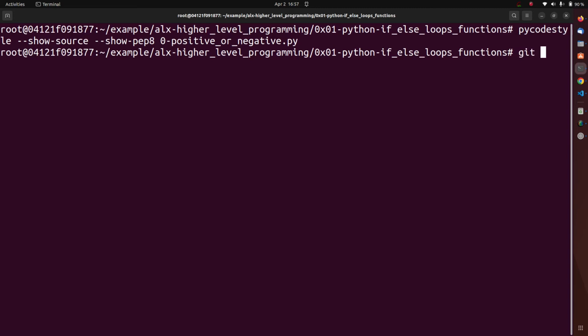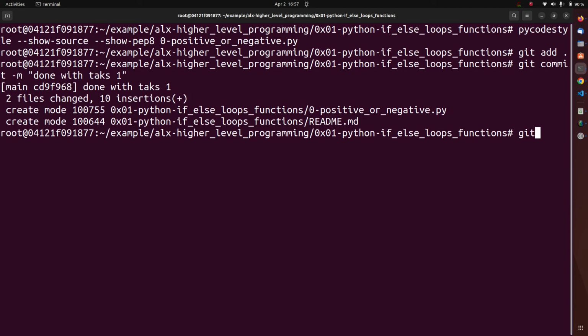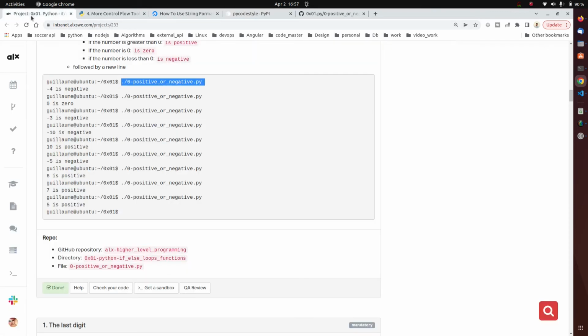So the next thing you want to do is your git add, git, sorry about that, git commit -m flag. Type in your message of what you have done, so you can see, done with task 1, and you want to do your git push. Okay, I'm not going to push. So when you're done with your git push, you can go back to your project web page, and what you want to do is to use your checker.